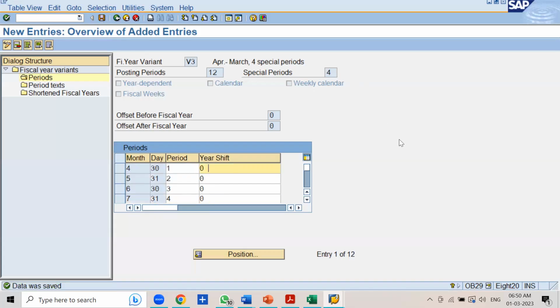And I told you already, it is not necessary to define the special periods. Now we can push the transactions. I request everybody not to change system default settings, please.